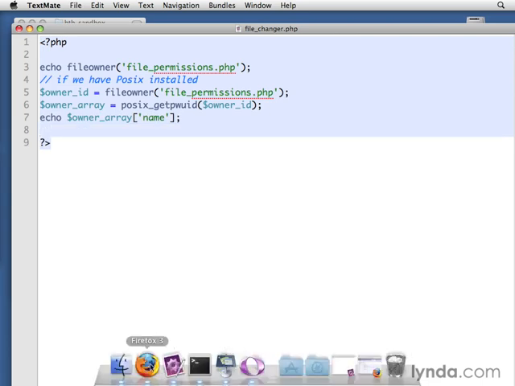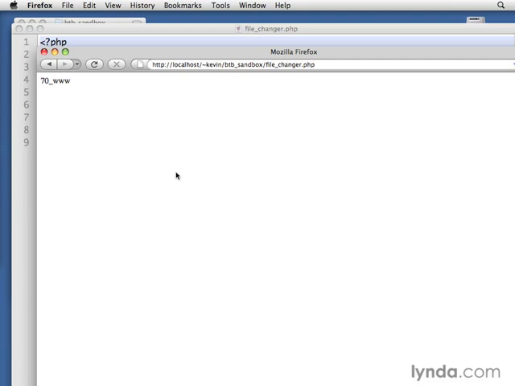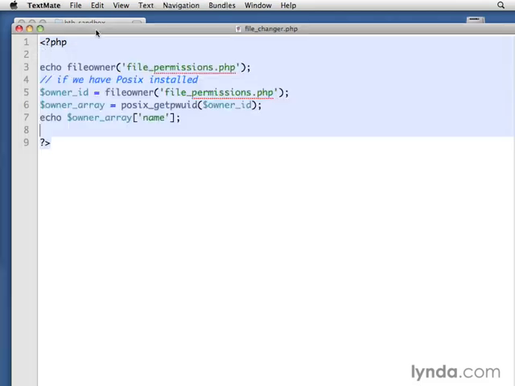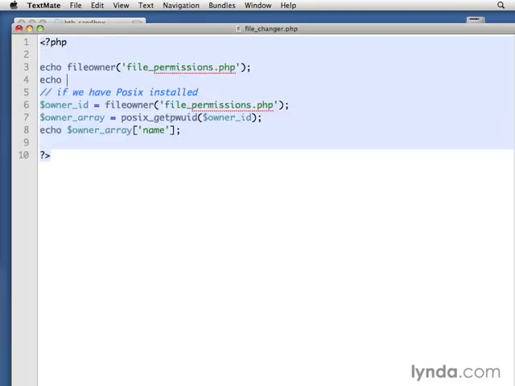So let's try that now. We'll go back to Firefox, we'll reload it, and you'll see we get the www. I'll go ahead and just put in echo br, just so that we have a nice break there.